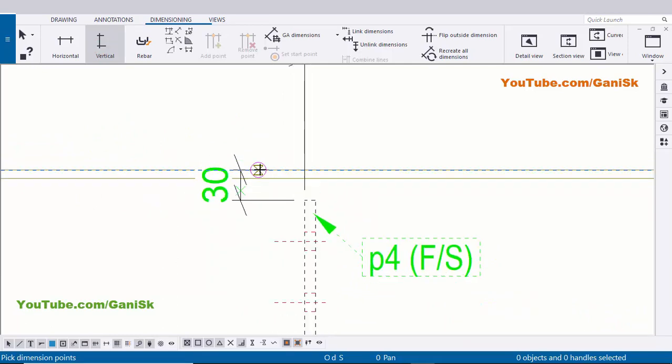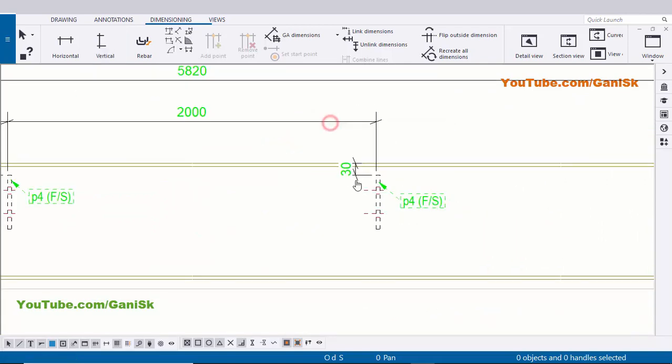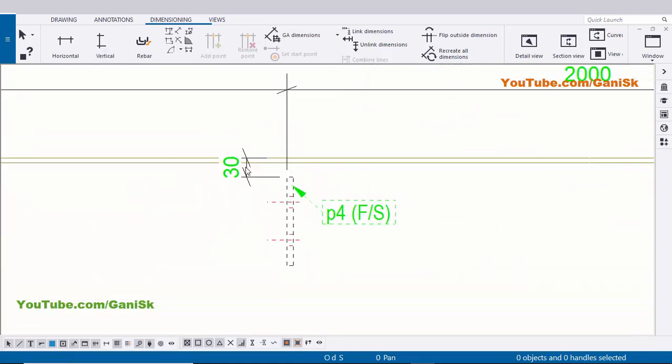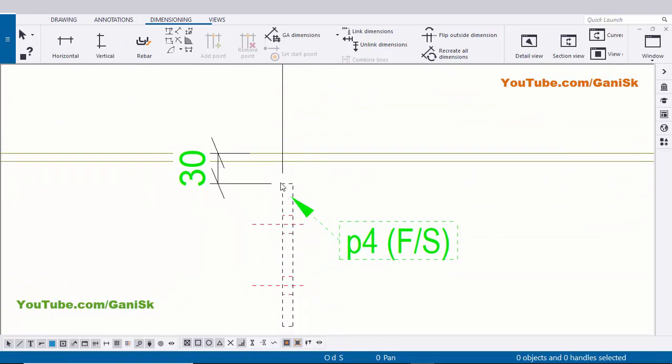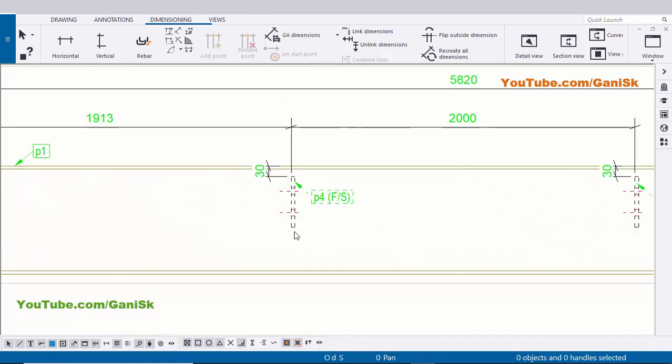Similarly, we need to create here. So pick the first point and second point, and press the scrolling button to place the dimension like this. 30 from the top of the beam to this plate edge distance, like this. Okay, now go to create section here.